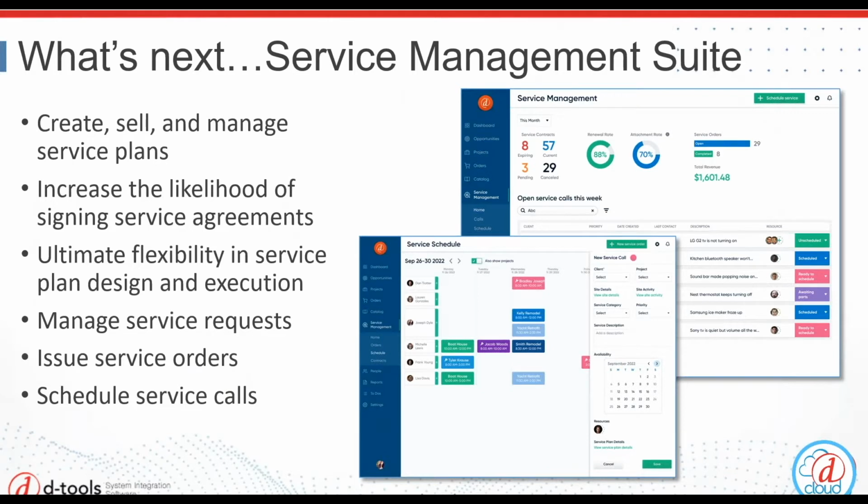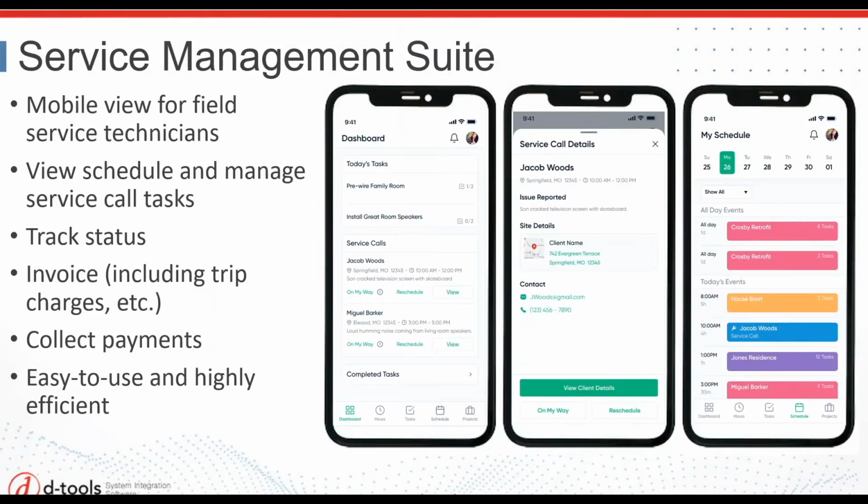And last but certainly not least, I'll give you guys a sneak peek into what we have coming next with our service management suite. It's going to be super easy to use and highly efficient from what I've seen. And we want you to sell and manage your service plans with your proposals. The goal here is to increase the likelihood of your customers signing service agreements and just getting this monthly recurring revenue. We want these customers for life, right? Of course, we'll have a mobile view for your technicians to manage their service call tasks and start to upsell by collecting payments in the field.